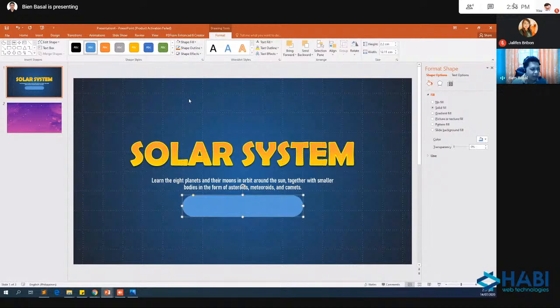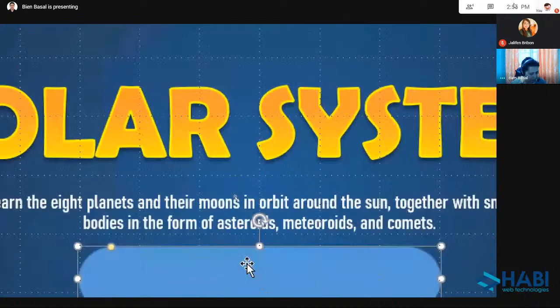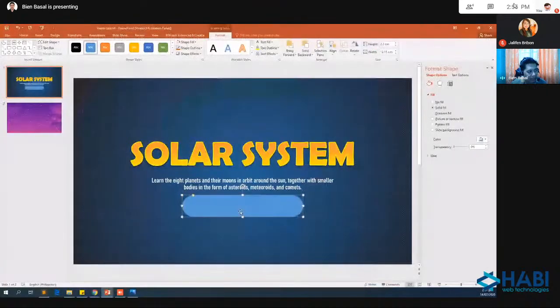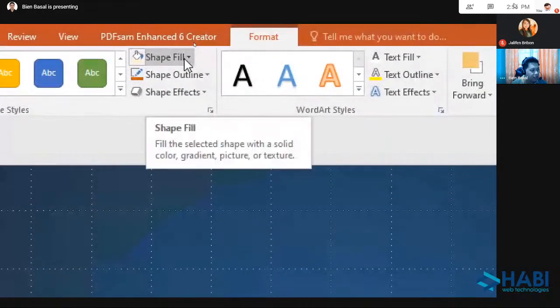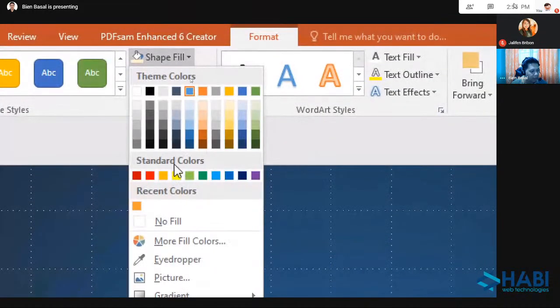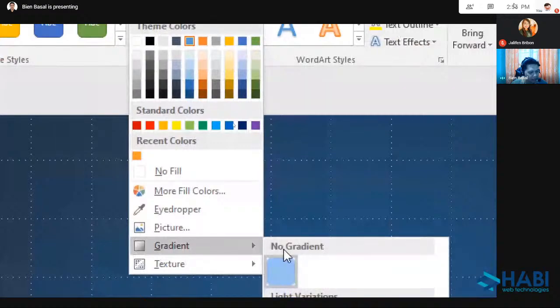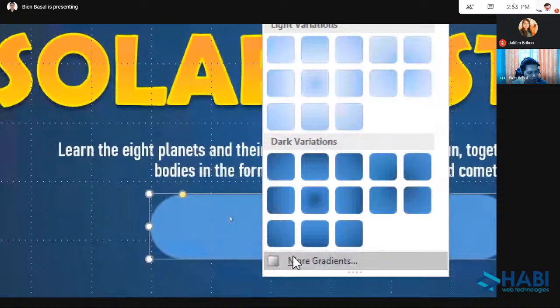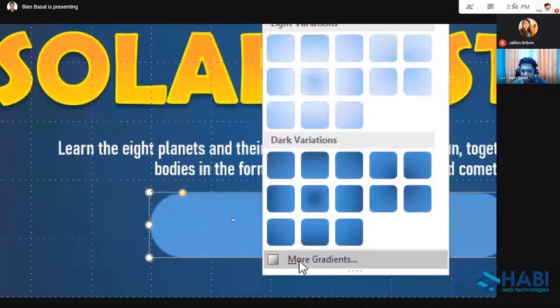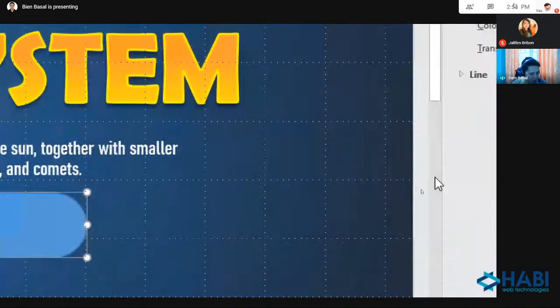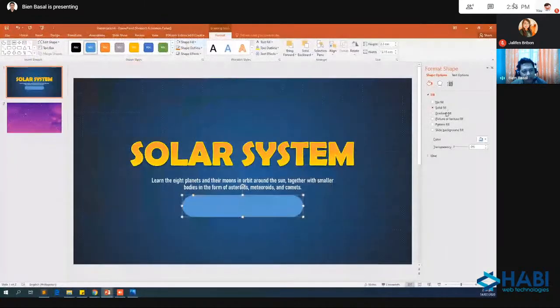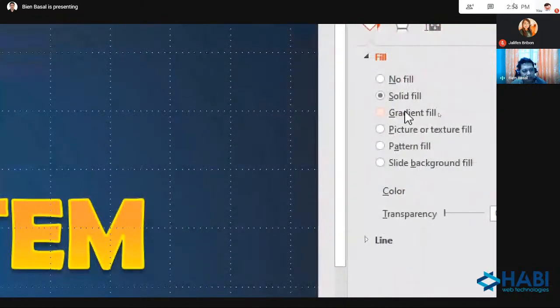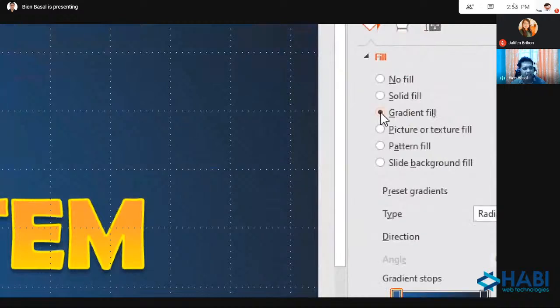Huwag po mahiya magtanong. So, while my shape is selected, I will go now here sa fill. Shape fill, sorry. I will explore itong si gradient. Again, pupunta po ako sa more gradients. I-click ko po yan para mag-appear po itong right side natin dito. And I will use gradient fill. Yan, gradient fill. Laging nyo pong gagamitin yan.